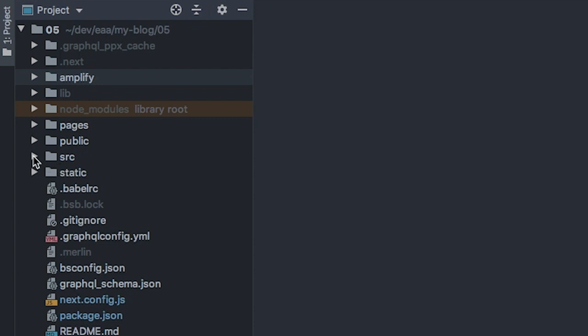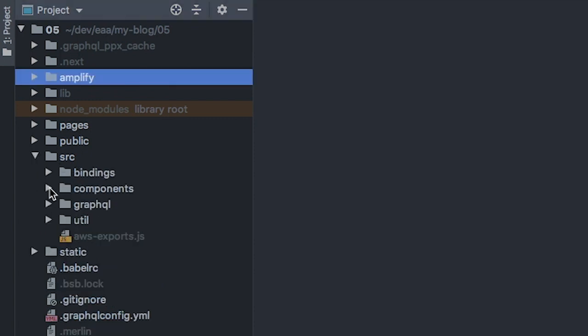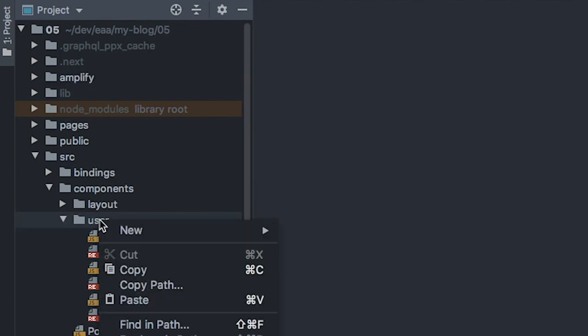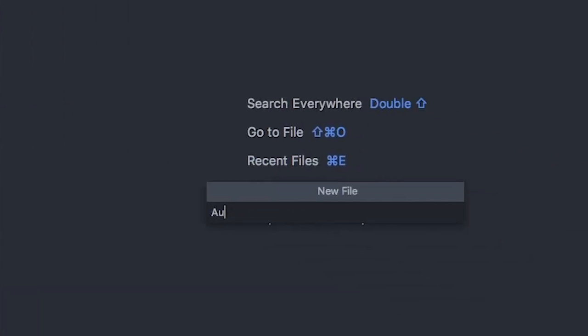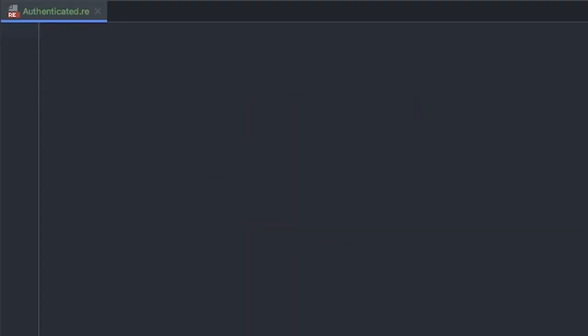Okay, so back to our project. Inside the source directory under components and user, I want to create a new file there. Let's call this authenticated. And this is going to be our wrapper. Open user type, so we have access to our user state and user actions. I'm going to define a React component, define our make function. We're going to pass it the children React component that we want to render only if the user is authenticated.